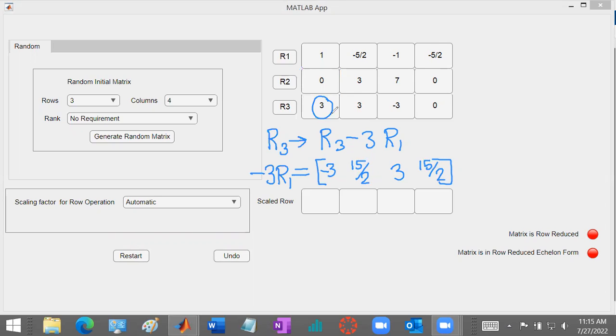And we're going to add this to this row here. So it's going to be 3 plus negative 3 is 0. 3 plus 15 over 2. So we express 3 as 6 over 2 to help with the arithmetic. So it's going to be 6 over 2 plus 15 over 2. So it's going to be 21 over 2.